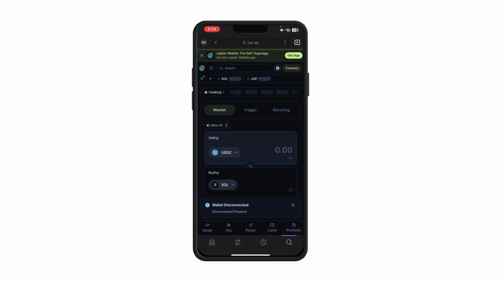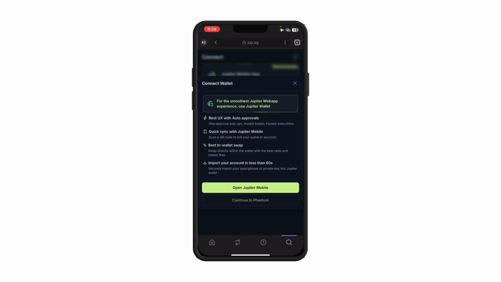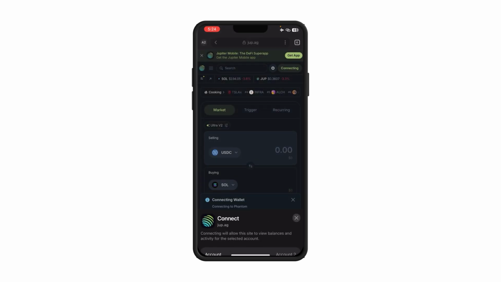Once it's opened up, what you need to do now is make sure you connect your wallet. So I'm going to do mine. Yeah, I'm going to connect my wallet. So yeah, I just connected it.